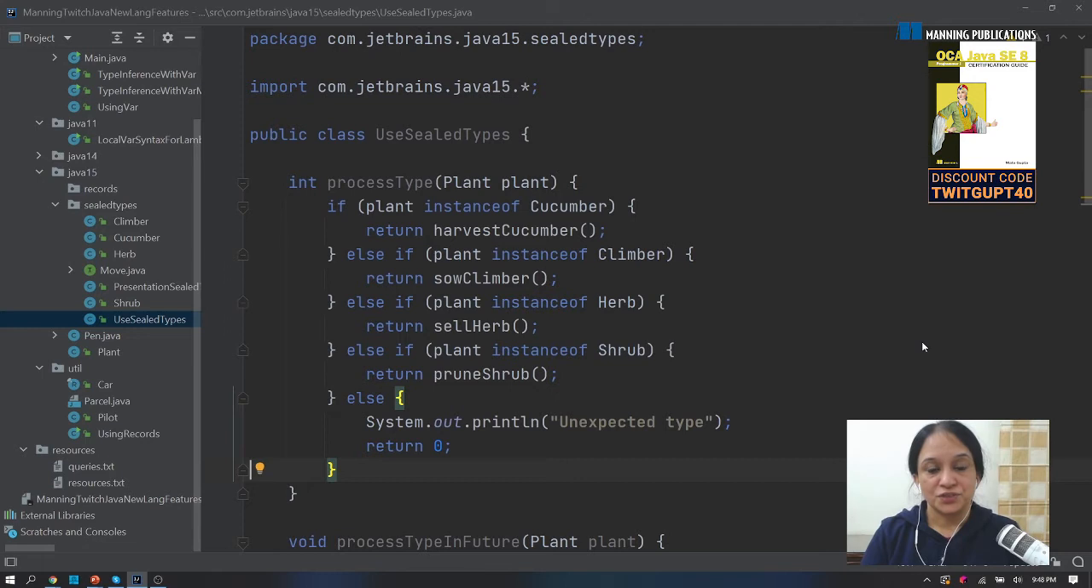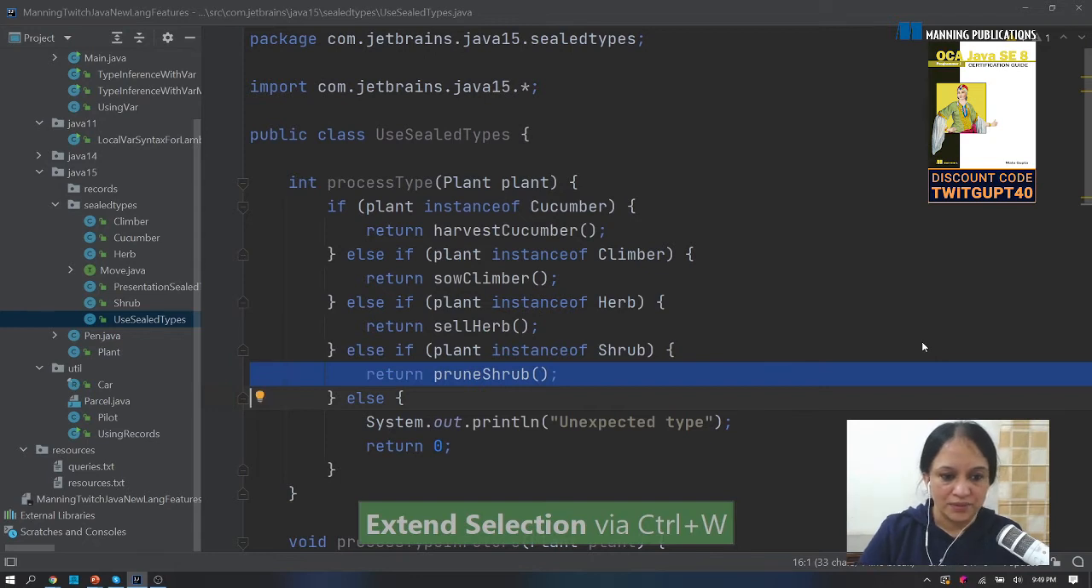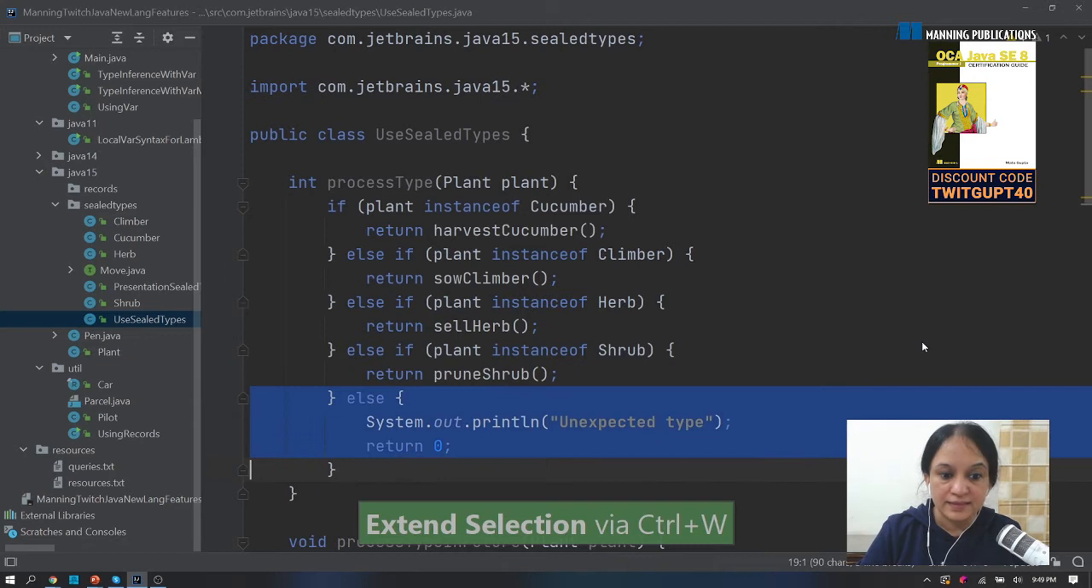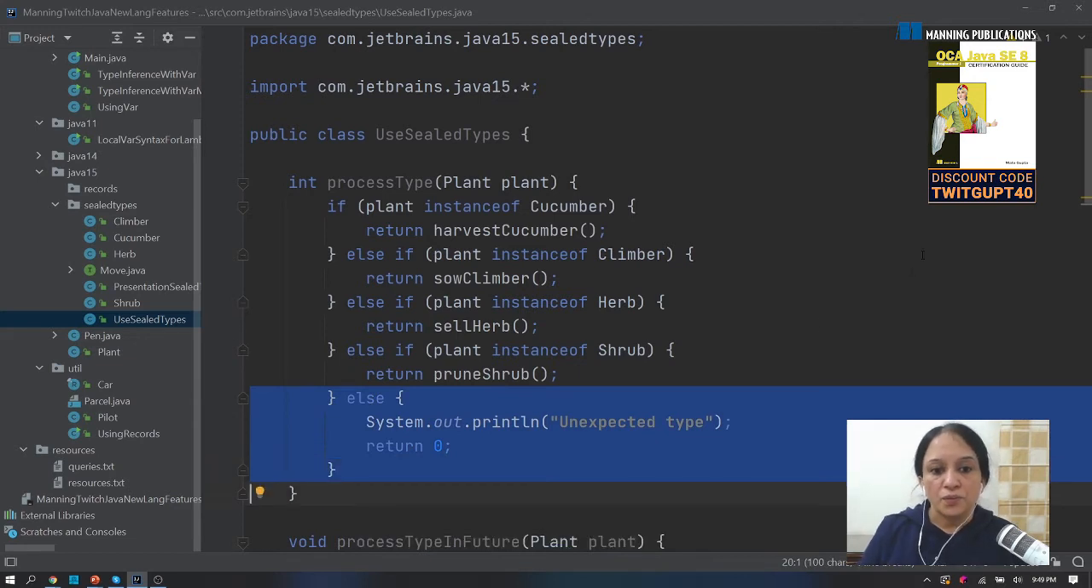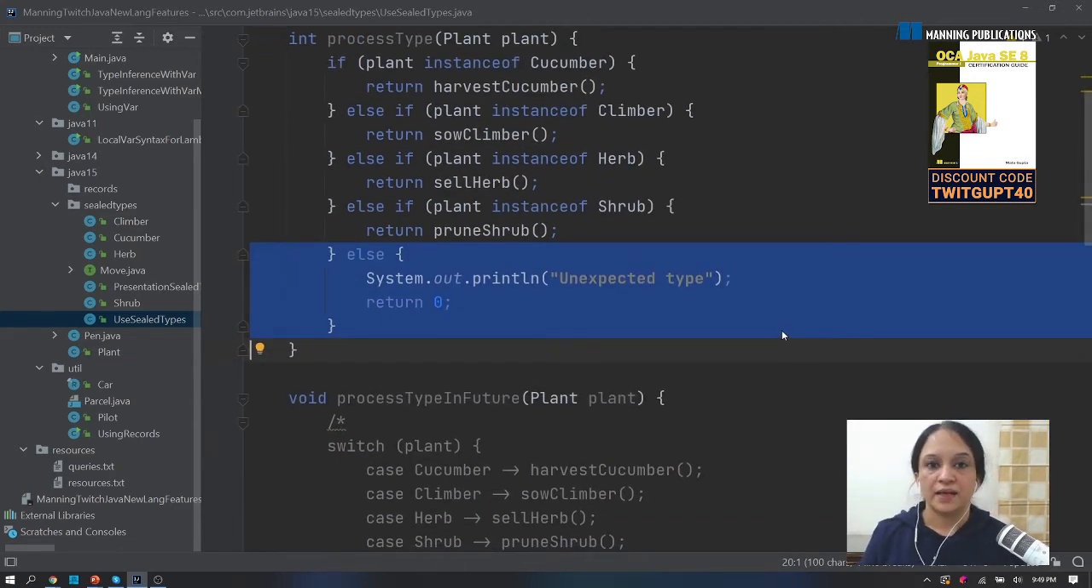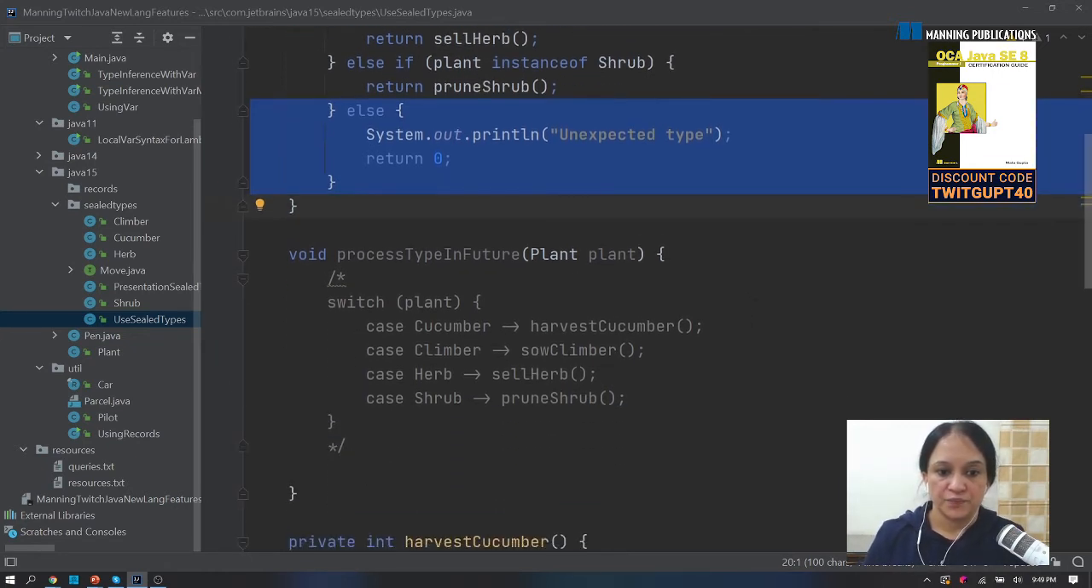This is the kind of situation that sealed types are trying to address. Take a look at this else part here. What are we trying to do? We are trying to address a situation which we don't want or don't anticipate, but we still have to address that in code. But with sealed classes, we really won't have to address that part. So this is what the sealed type is trying to do.